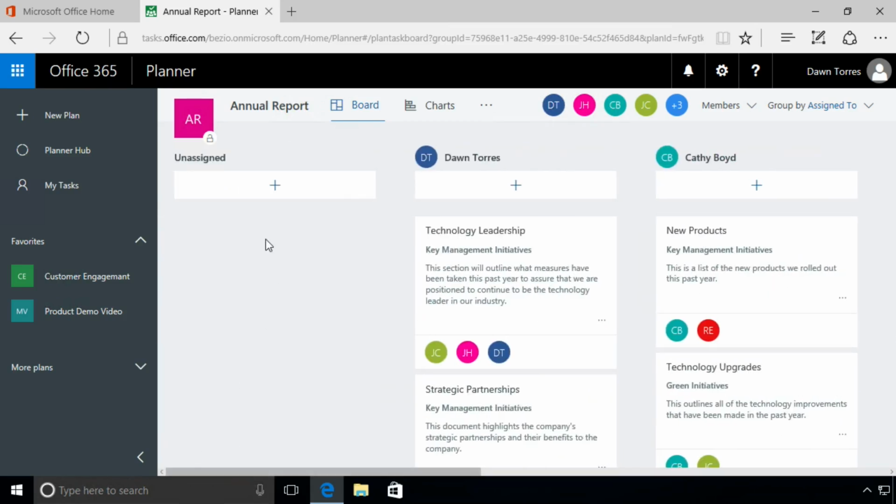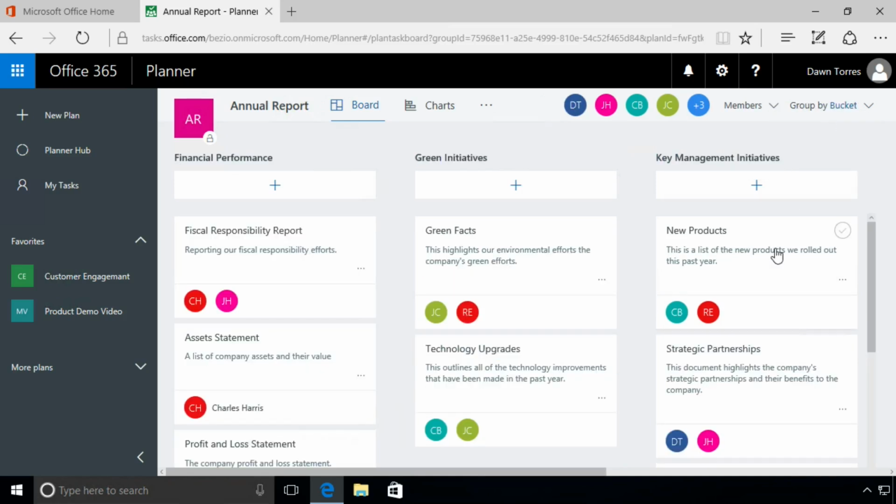And I even have a bucket for tasks that are unassigned. Now we don't have any that haven't been assigned, but if we did, they would show up here. And you can always go and switch back to have them being grouped by buckets.